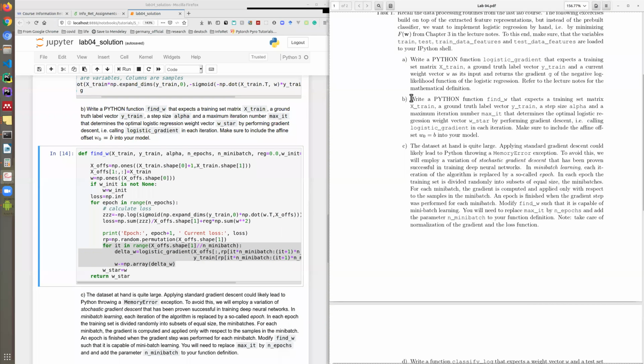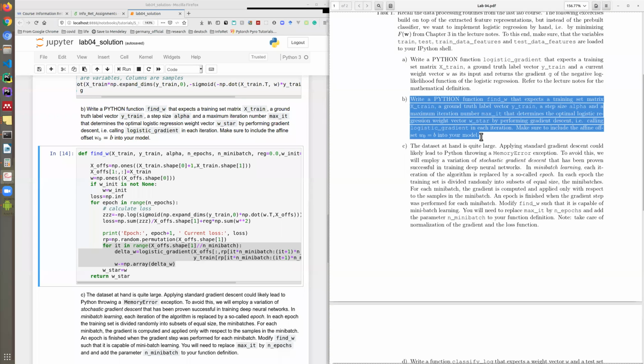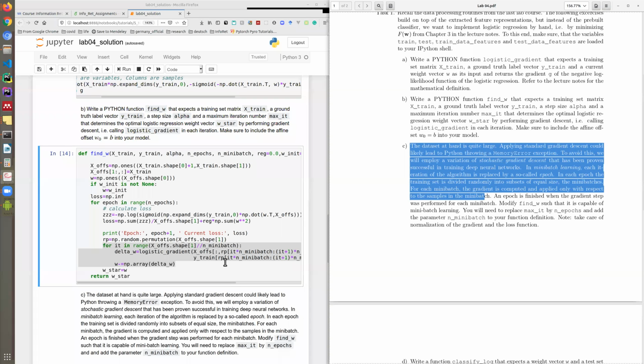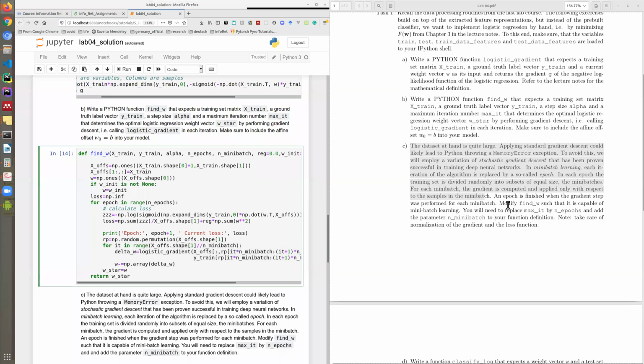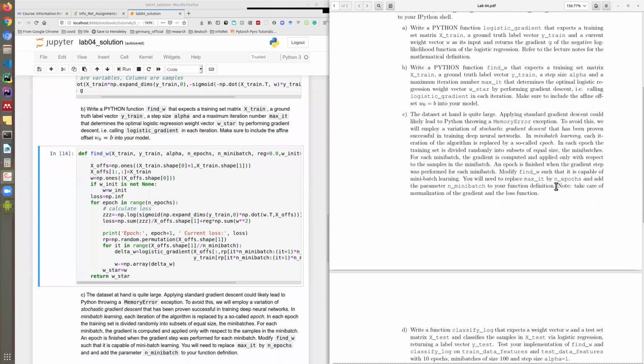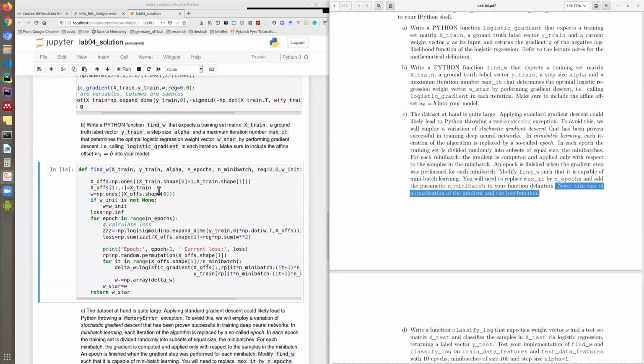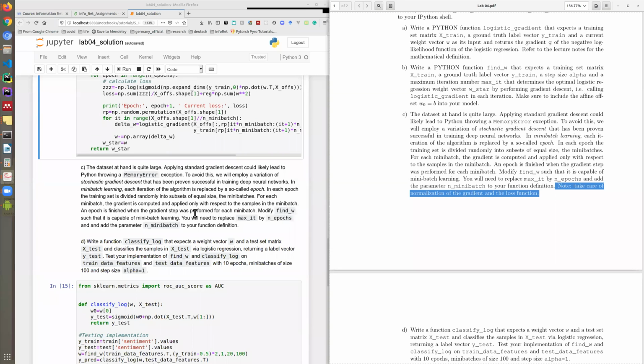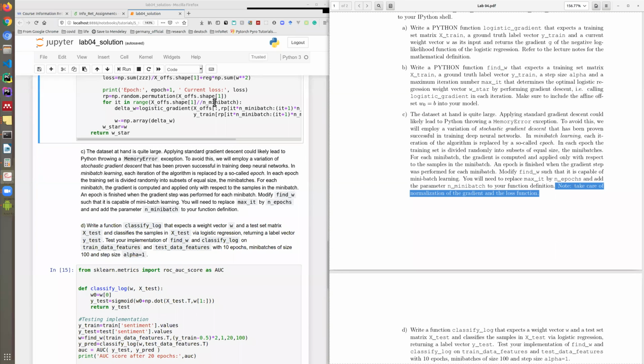Right now we have not written this simpler form of find w, but we have already included this more elegant form which was asked for here. So modify find w such that it is capable of mini batch learning. You will need to replace max iteration by number of epochs and add the parameter n mini batch to your function definition, and take care of normalization of the gradient and the loss function. You can see that this averaging comes in really handy. So this part C has already been discussed here.